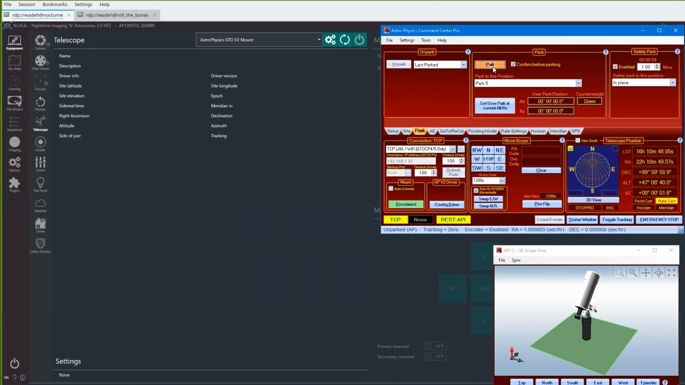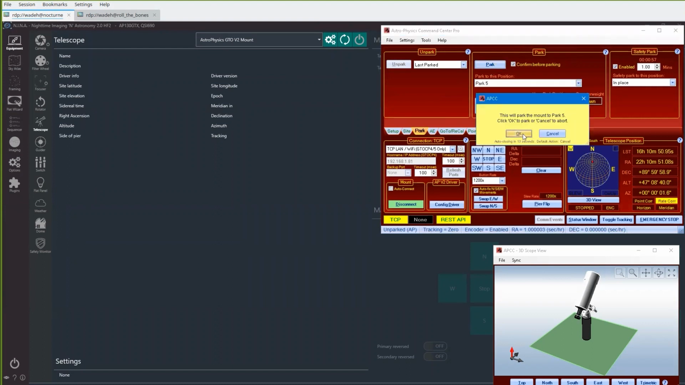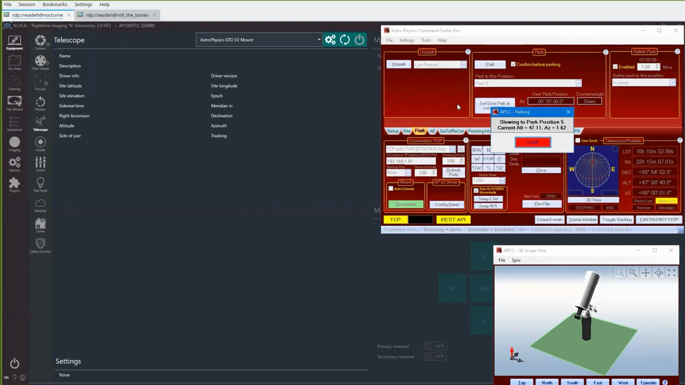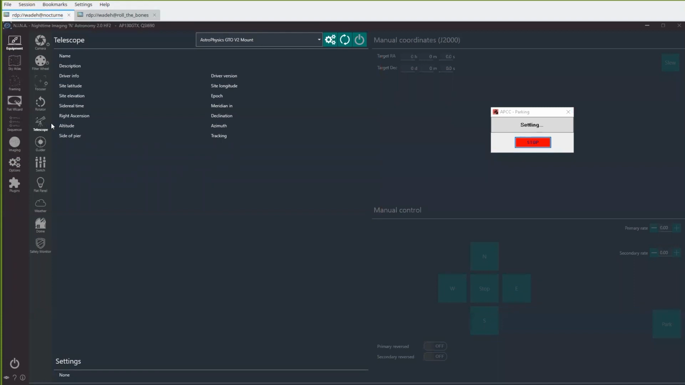Park 5. And we'll just let it go. You can watch on the scope view. You can see the telescope moving into position. And this way, even if a bird does find its way onto the telescope, there's no way it can do anything to foul my lens. So now we go back to Nina, continue connecting.